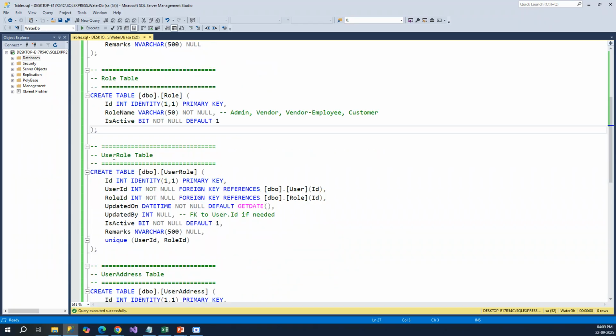Now the next is the third table. The third table is user role. Over here, as I said, one user can have multiple roles.